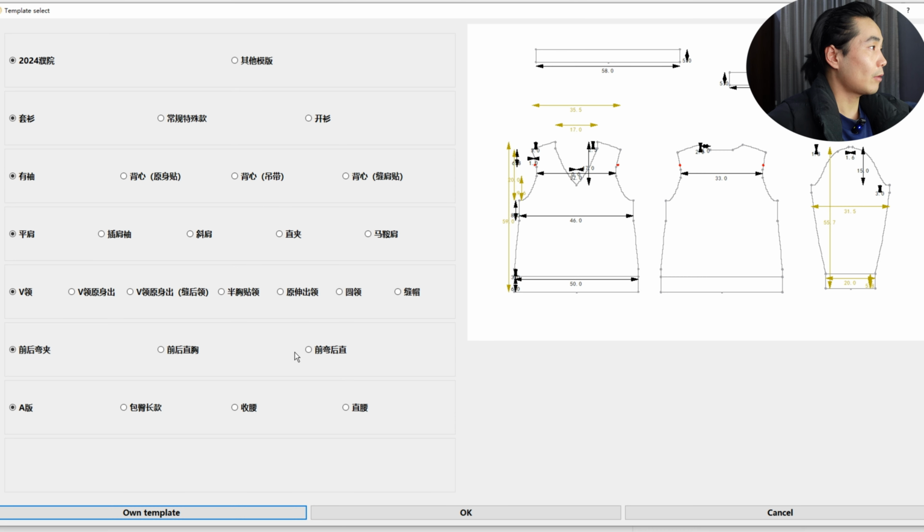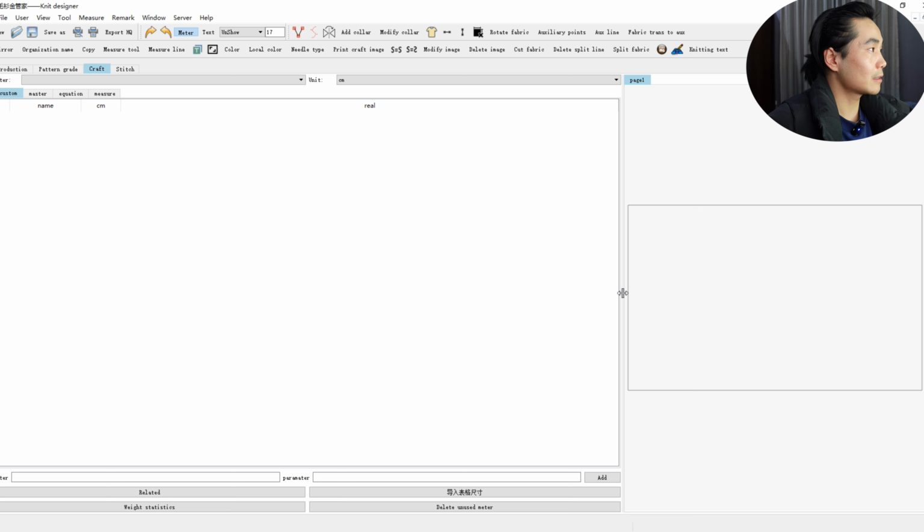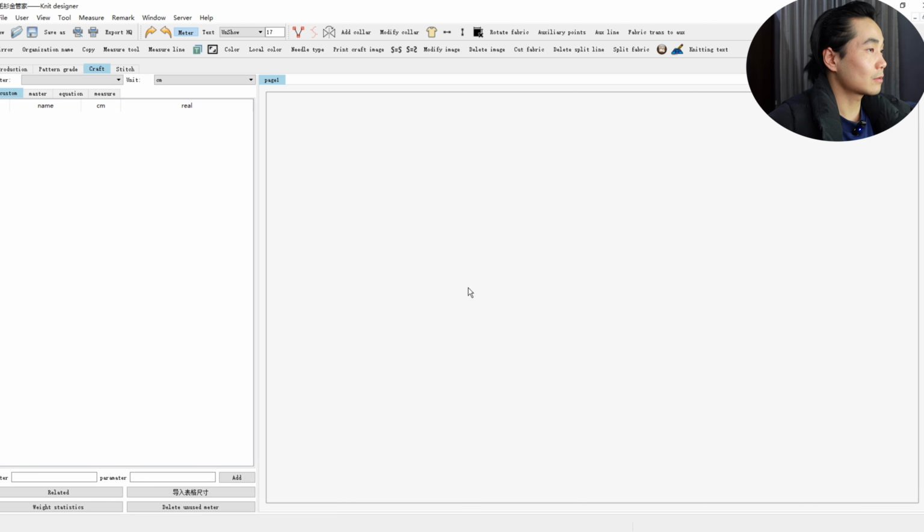There are many template libraries here, but today I don't want to use the template. I just want to make the front part and back part, so cancel it. Turn to the graph. This is the size of frame that I don't want, so you can press the mouse to drag it to the size you want. Yeah, I think this is great. This is a canvas, this is a frame to give names of all parts of the sweater.